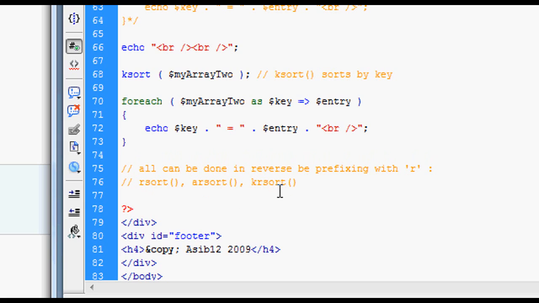Or sorry, is that right? Yes, okay, so not prefixing in two of the cases. Rsort is to reverse sort but lose the key. Arsort is to reverse sort but keep the key, and krsort is to reverse sort by key.